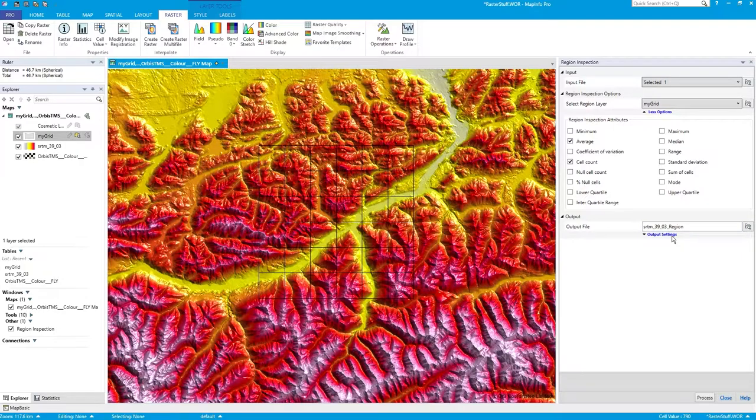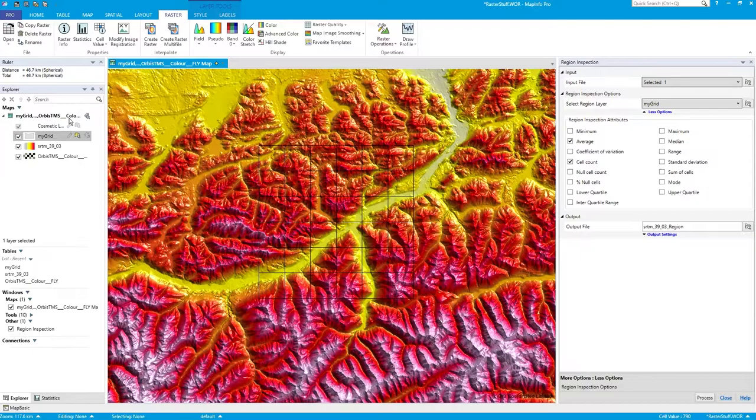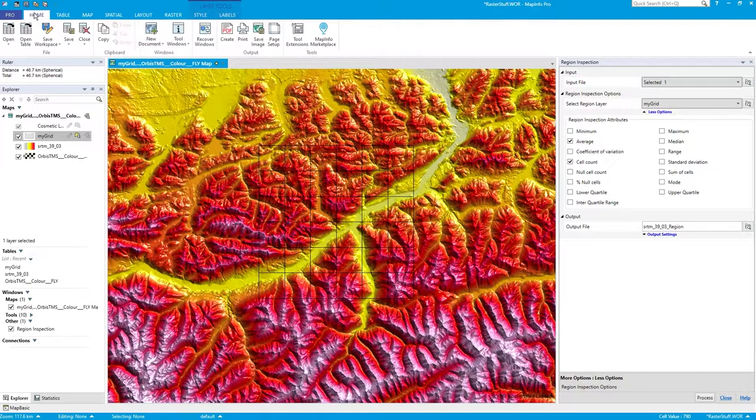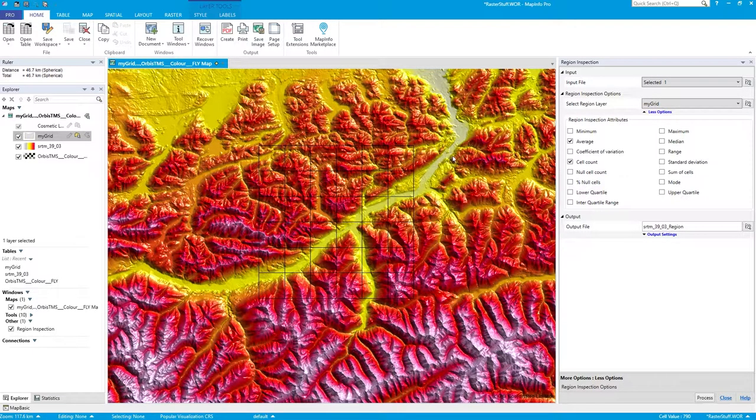Let's output to that and run. I'll leave the rest, but as you can see, there's loads. You know, which cells have null values, that sort of thing. Anyway, I'll just leave it at that, keep it in process. Oh, that's a good point. So I created the grid. But actually that's got unsaved edits because when it created, I didn't actually save the grid that I made. So I always do that. So save the table and now run it.